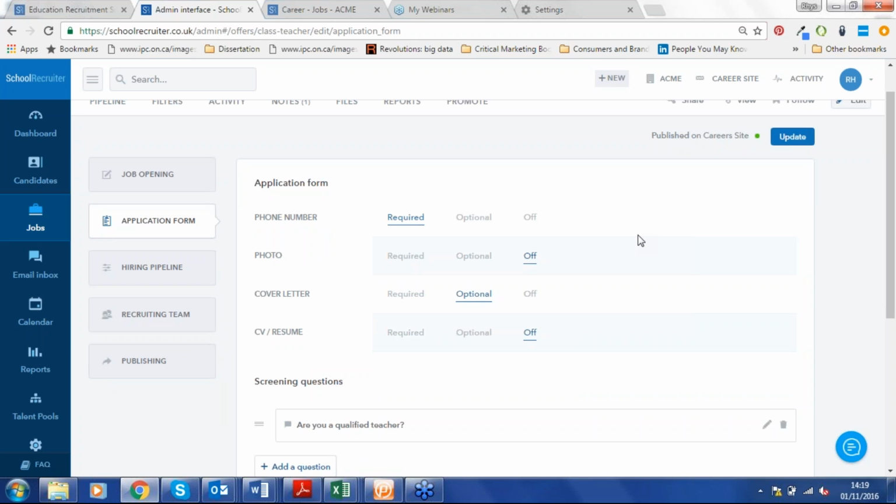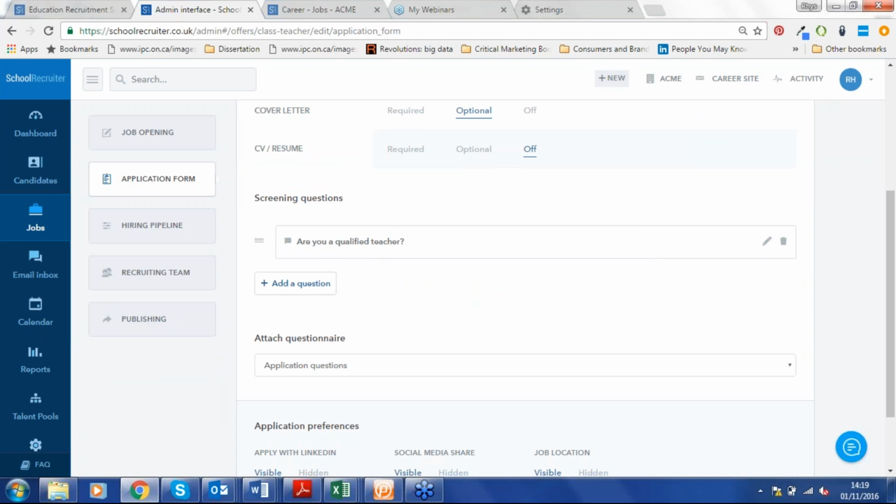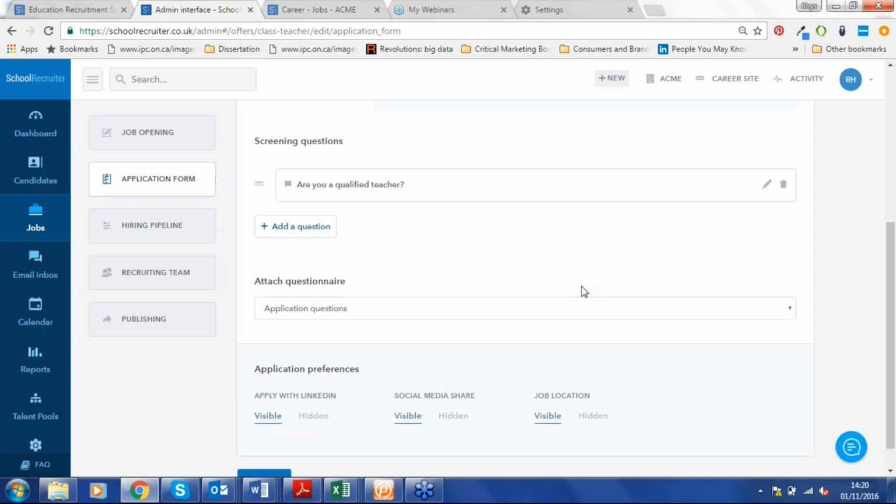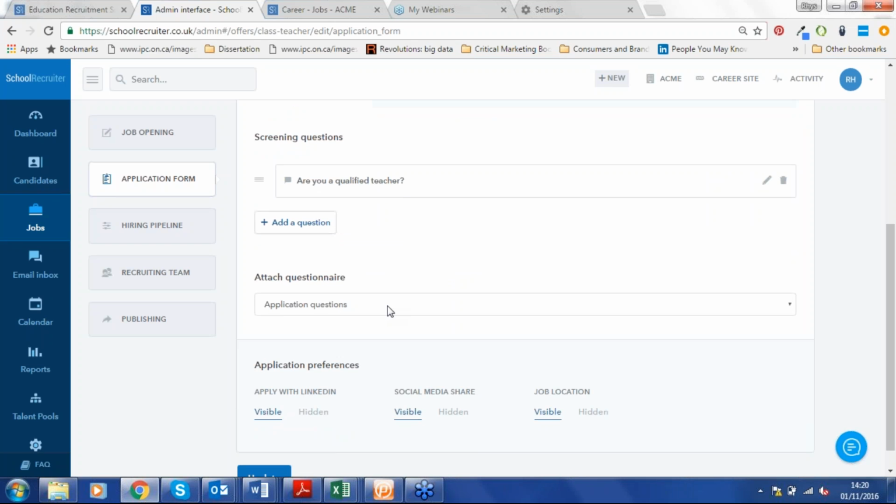In terms of how a candidate can apply, you get to dictate whether you'd like these features in front of you here. So phone number, photo, cover letter or supporting statement, CV or resume. Screening questions allow you to add an unlimited amount of extra questions in terms of relevant role-specific or school-specific questions. These can come in various formats, so you have a real range of options to ask a candidate a question there.